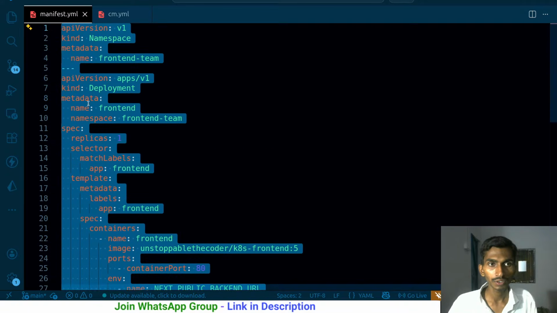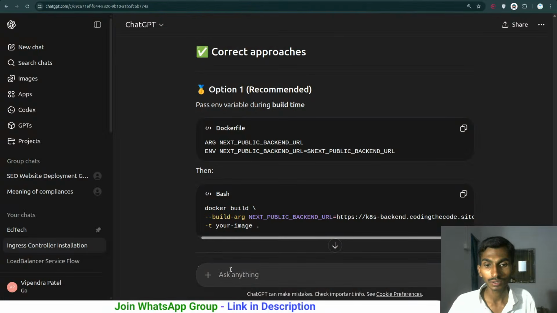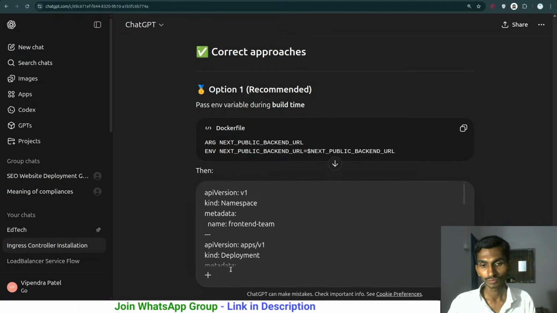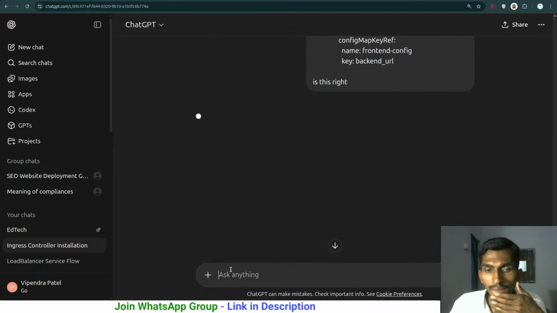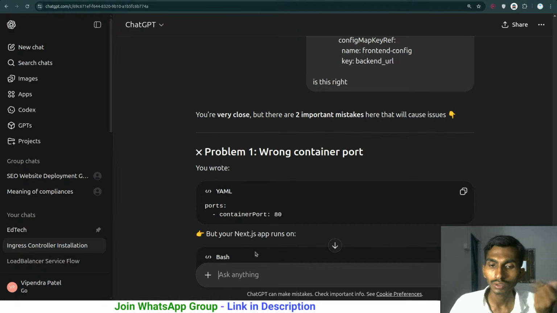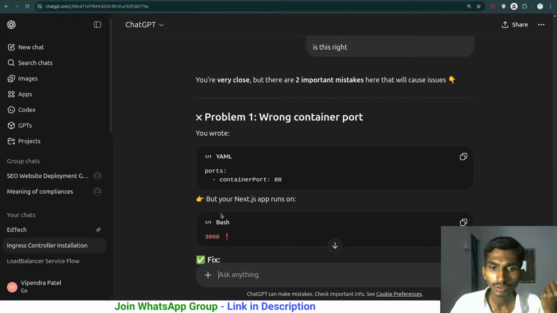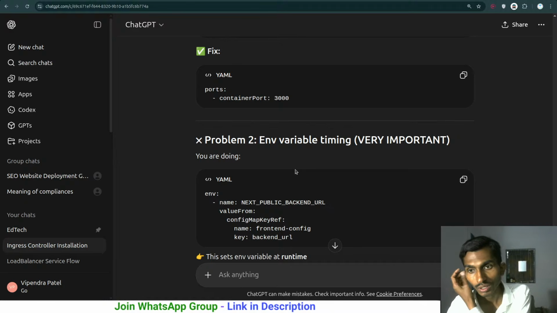let me give it to the AI and see whether I have some errors or not. Is this right? You are right, but there are two important mistakes here. It will cause the issue. Ports, but your Next.js app runs on. Okay, this is not for the Next.js, but okay, that's fine. And problem number two, environment variable timing, very important.